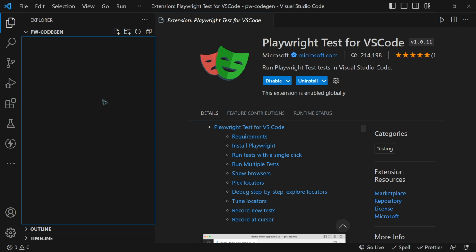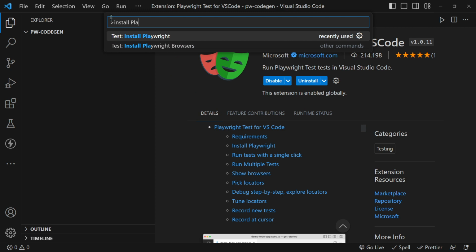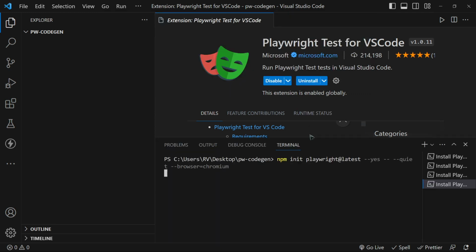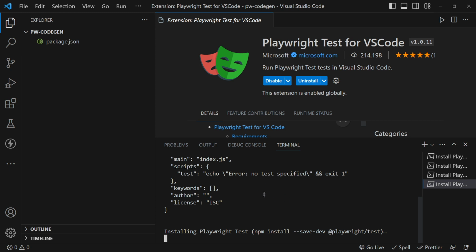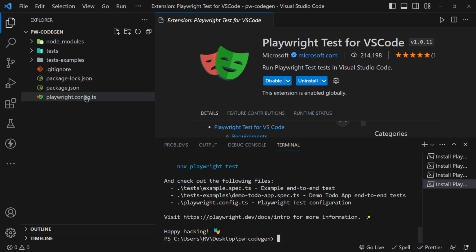The third step implies installing Playwright or using an existing Playwright project. In this demo, because I created an empty folder, I will be installing Playwright using VS Code. Go to View, Command Palette, type Install Playwright, hit Enter, choose the desired browsers that you want to use in the test execution, and click OK. VS Code is installing Playwright in our folder. It will also generate the entire folder structure for us.